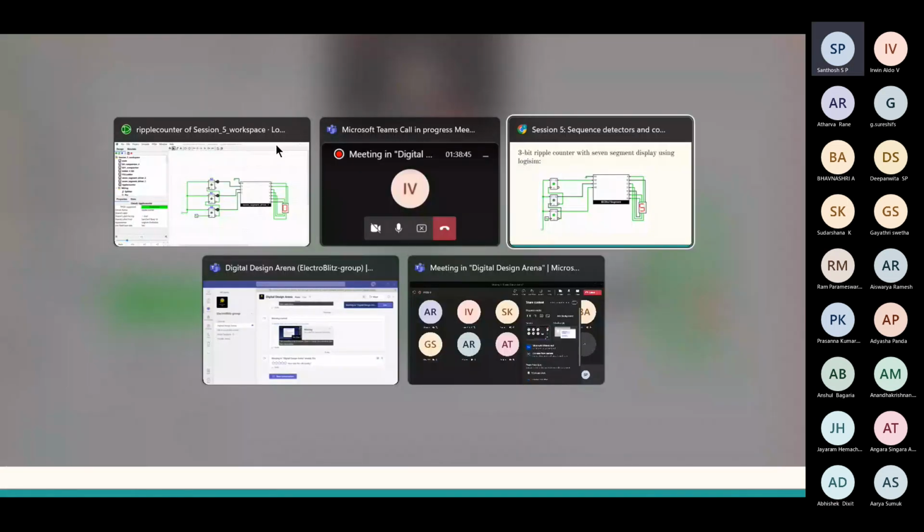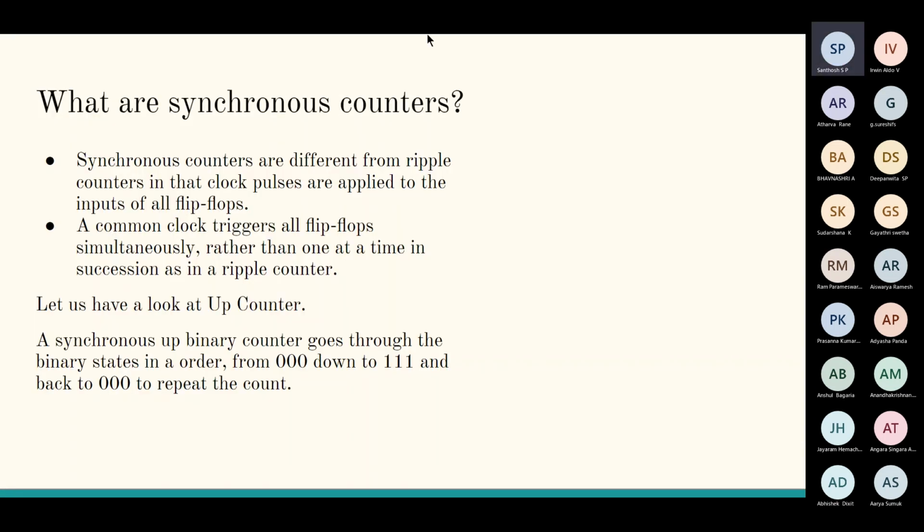Okay, so moving on. We'll move to the next type of counter. What we have done in the logic simulation is an asynchronous counter. It's a ripple counter. As you noticed, each flip-flop has a different clock. So we have done a ripple counter. Now we'll talk about synchronous counters.